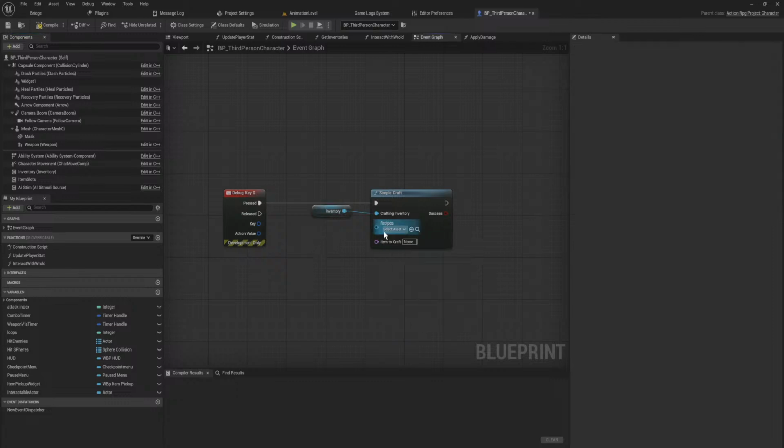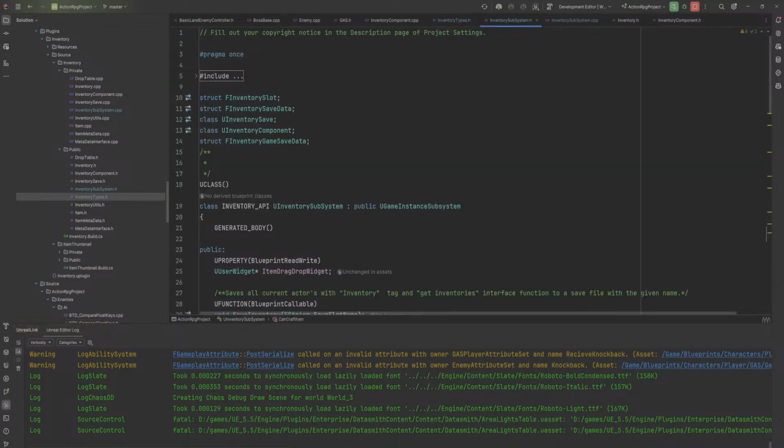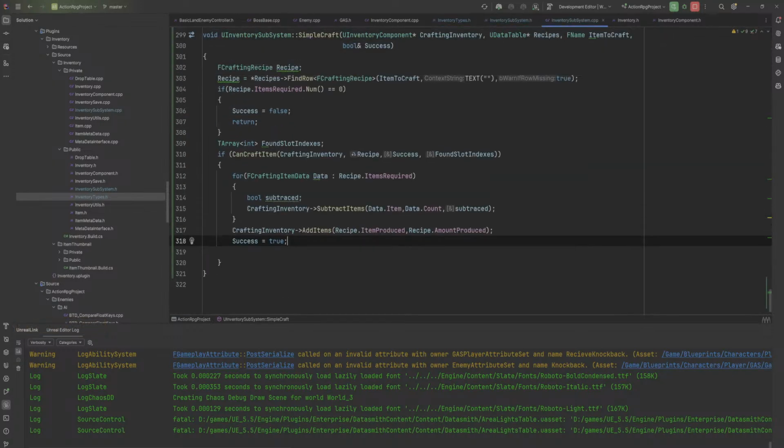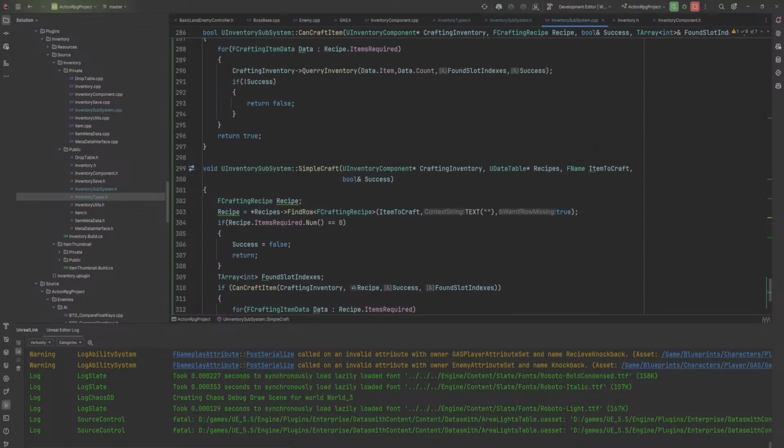Hold on, can we limit the data tables to data tables that use a specific row? Is that a thing that we can do? Because that would be kind of neat if we could do that. Let's check that out. So can we do like a UDataTable?